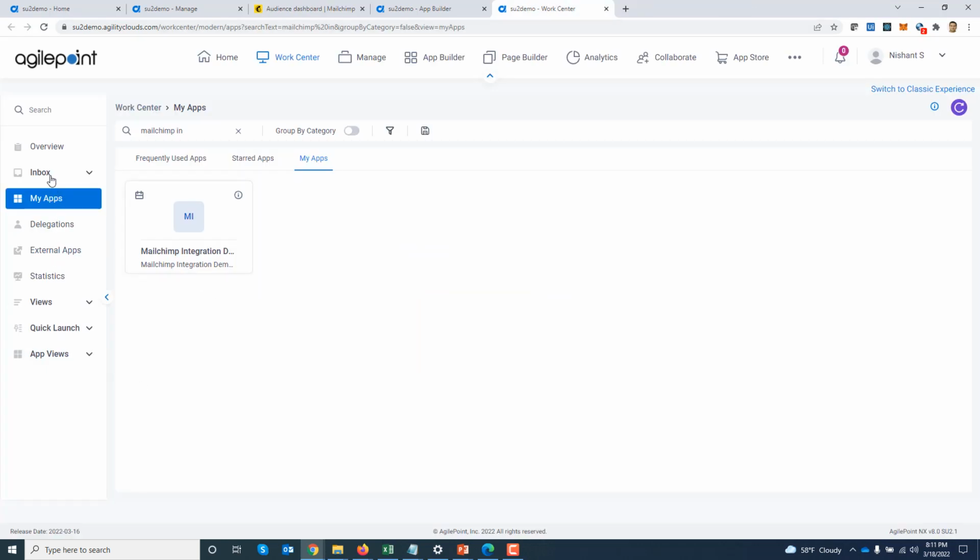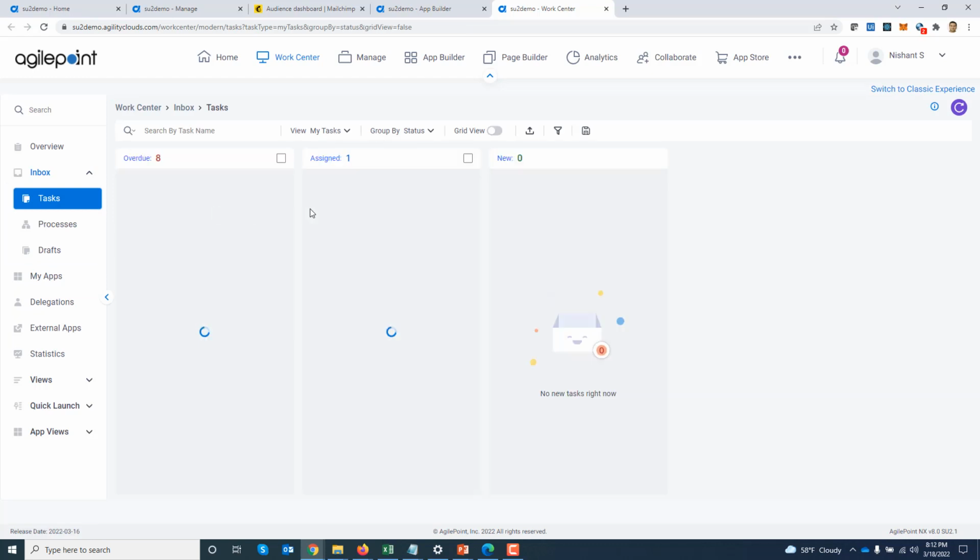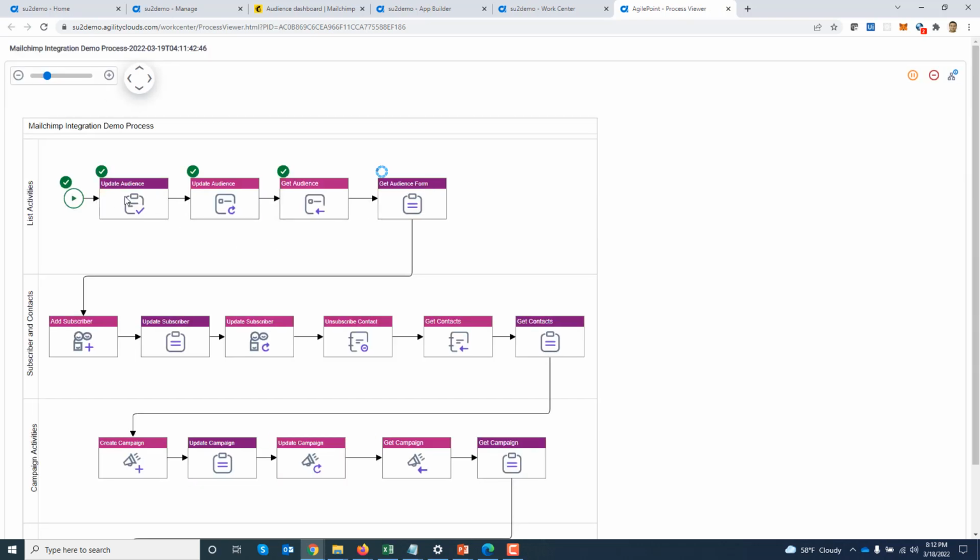Now once the form has been submitted, a process instance has been kicked off. So I'm going to go back to my task list. I'm going to open the process viewer so that we can follow along. So the form got submitted, the process instance got kicked off. It went ahead and updated the audience, and these were back-to-back activities. So it retrieved the new values of the audience as well.